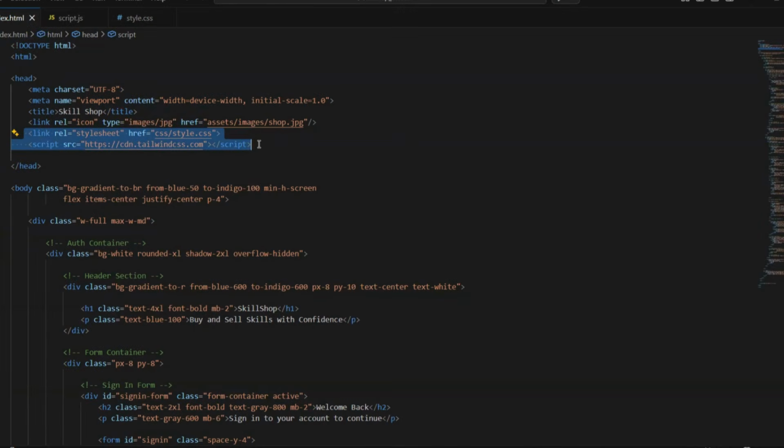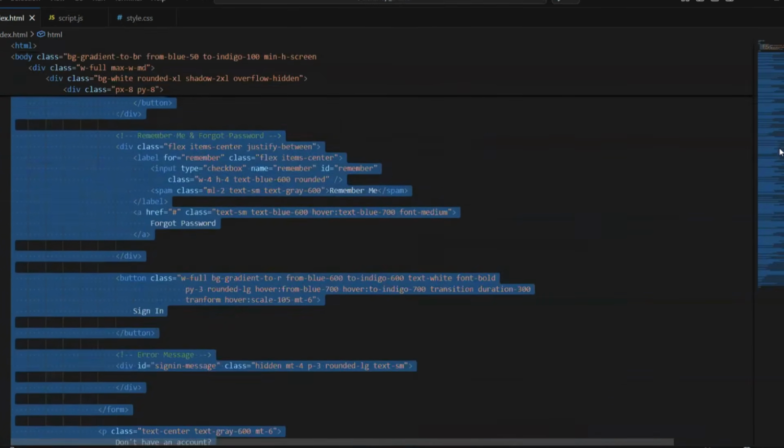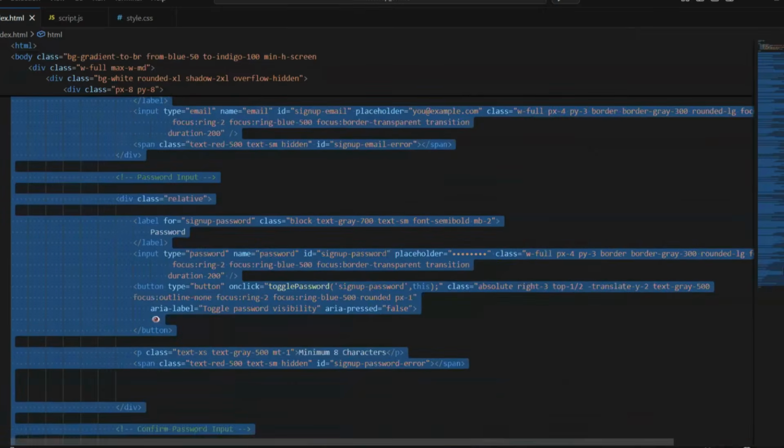Instead of writing a separate CSS file, I have linked the very popular Tailwind CSS framework using a CDN. This line is what connects Tailwind to our project. Because of this, I can write CSS classes directly inside the HTML. Now let's move to the body section. This is where the main appearance of the page is defined.